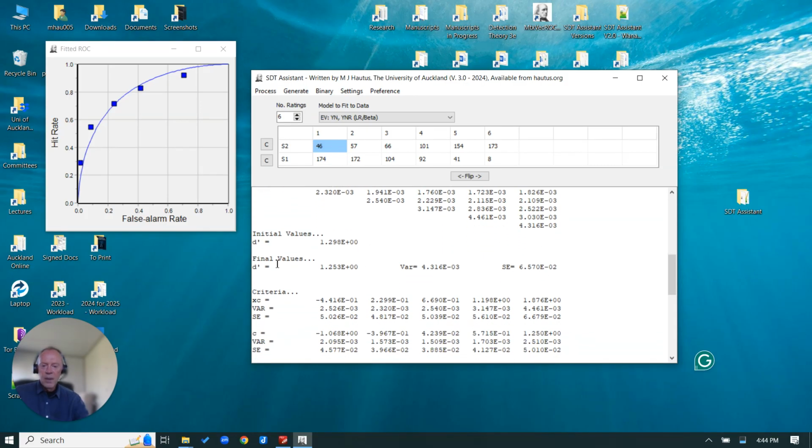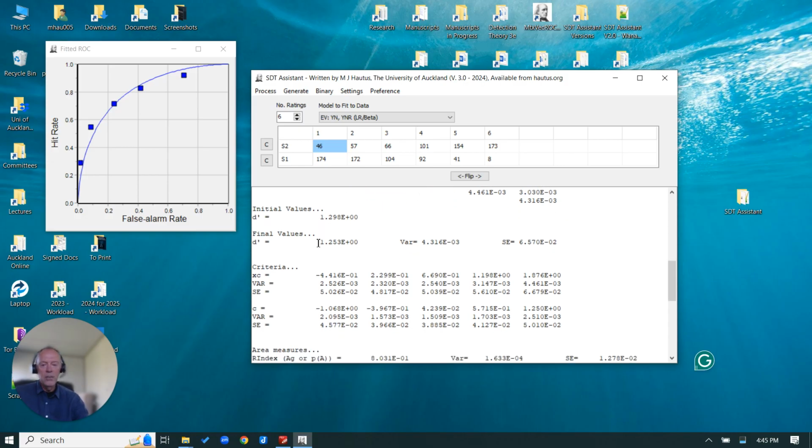And then we have things that are more important. So we've got d prime of 1.298 here. Now this is an initial value, so that's just obtained by doing least squares regression. And it's called an initial value because it's a starting point for the maximum likelihood fits that follow. Here are the final values, which is the maximum likelihood fit for D prime, and we have the variance for D prime and the standard error for D prime. So we can look at whether D prime is different from 0, or if two values of D prime obtained in this way are significantly different from each other.